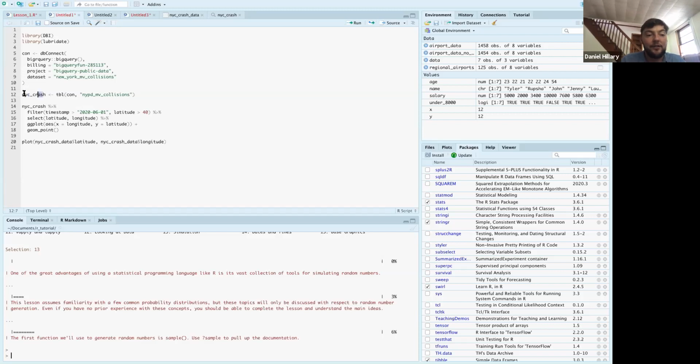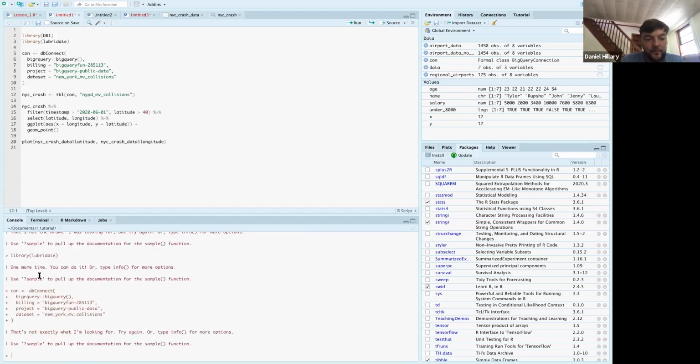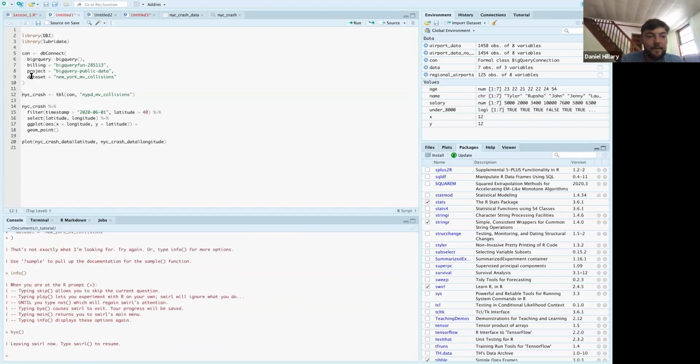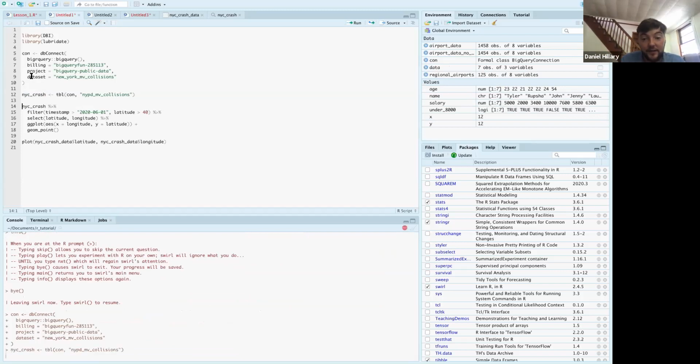And actually, if I do NYC crash, let me just run this again in case it broke. Oh, I have to close Swirl first. Okay, so the connection is making NYC crash a table, and once that connects, we should be good to go.